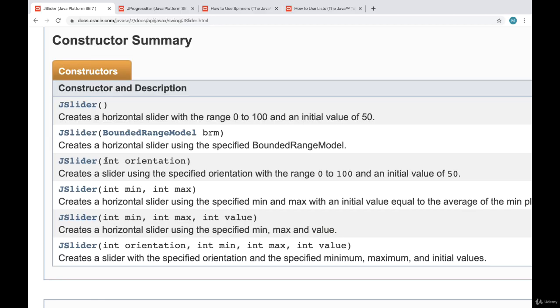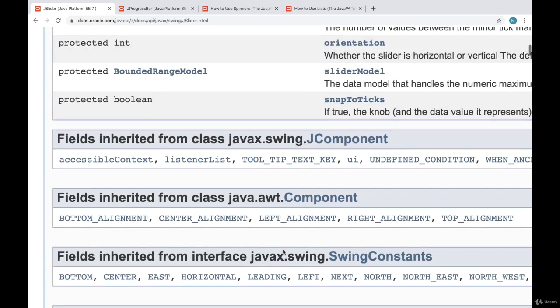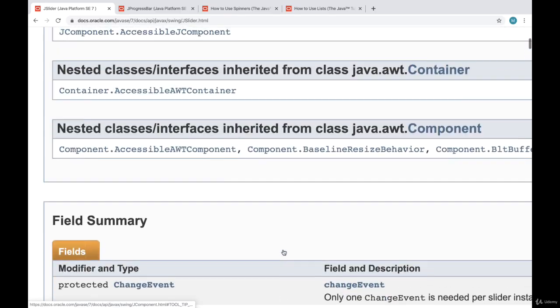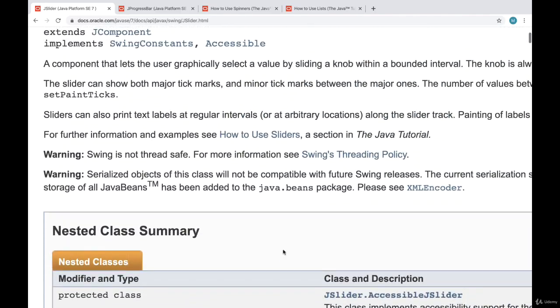See, slider, it takes orientation. If you don't give any orientation, then it's by default horizontal. And it takes minimum and maximum. It takes minimum, maximum and some value. Okay, so value should be given at the last. I was giving it at the beginning. Then one more is orientation, minimum, maximum and the value. So that initial value should be given at the last. I will change it.